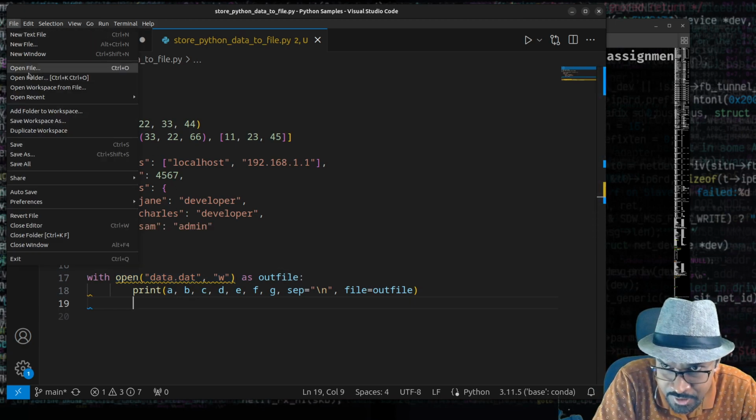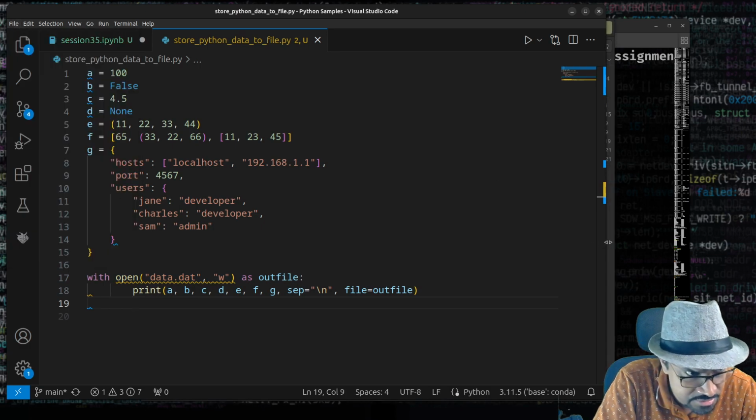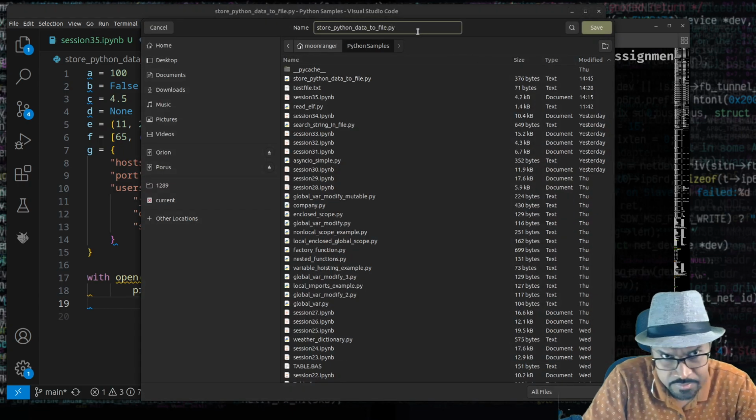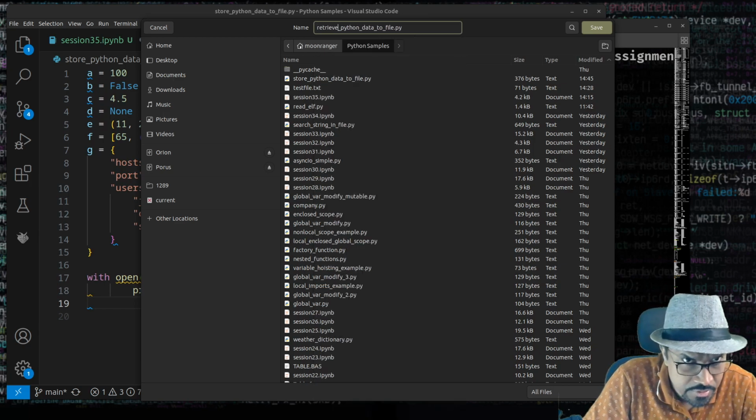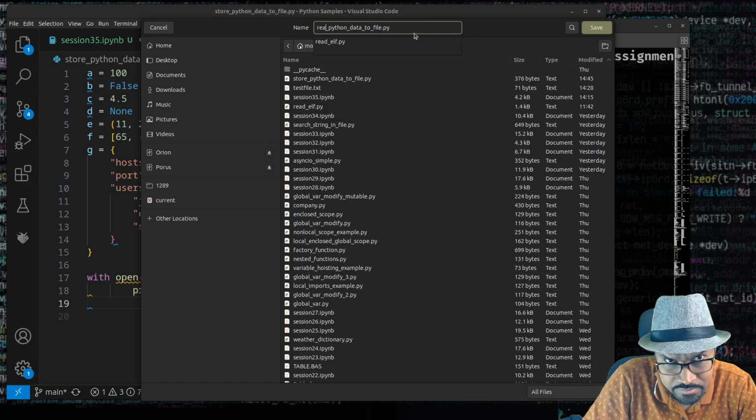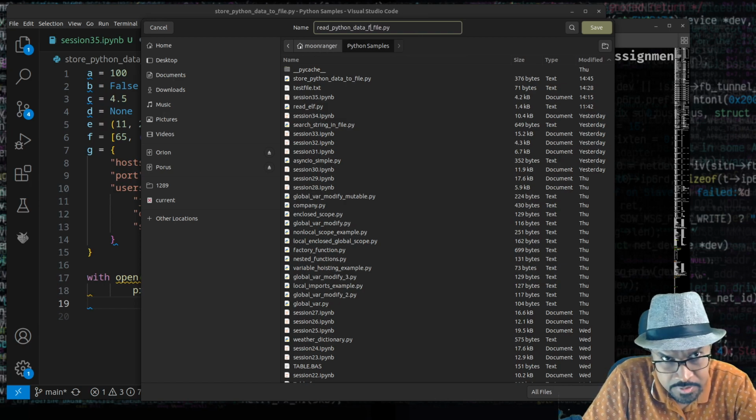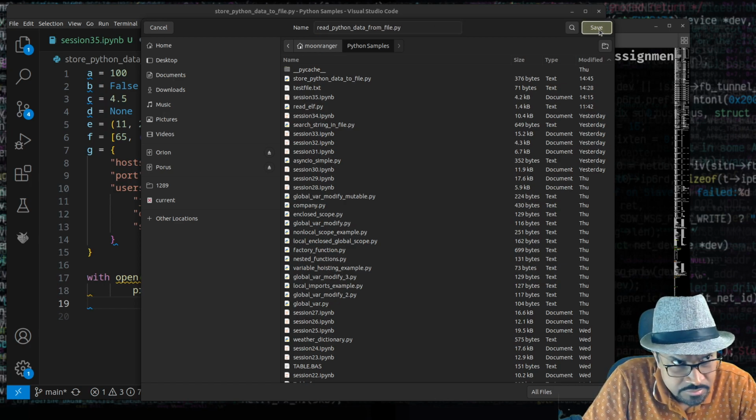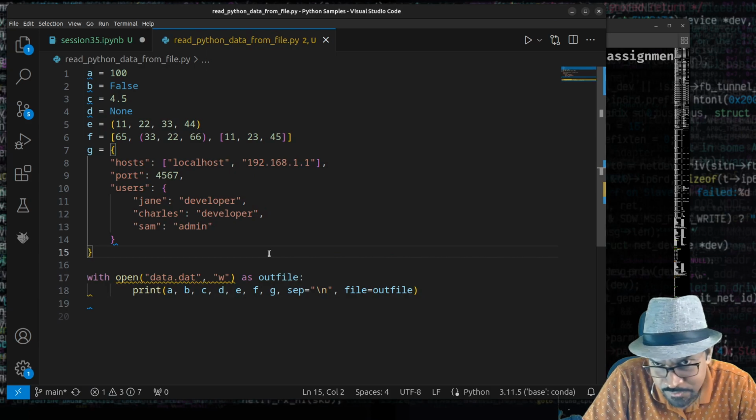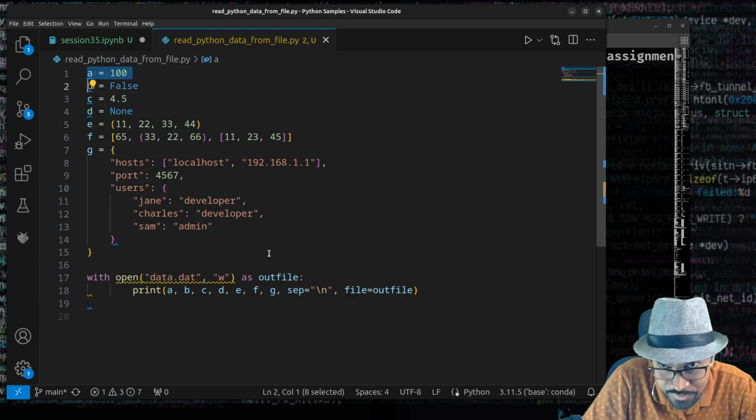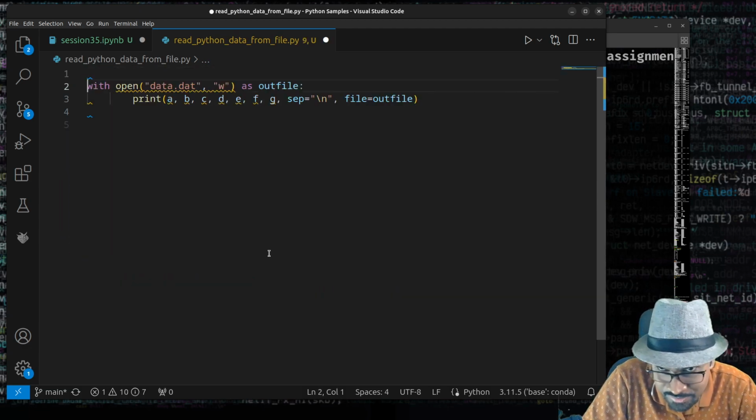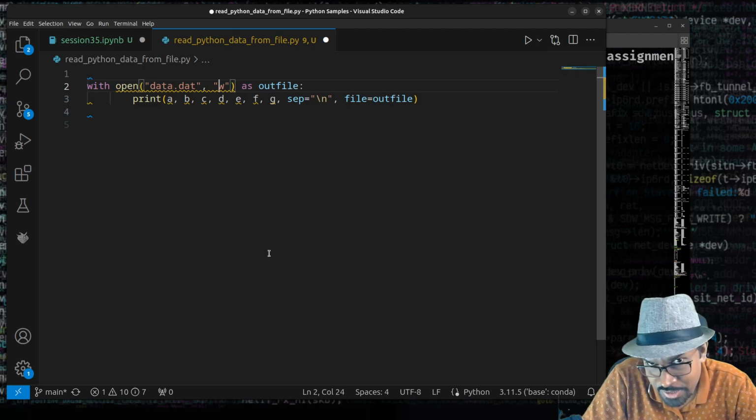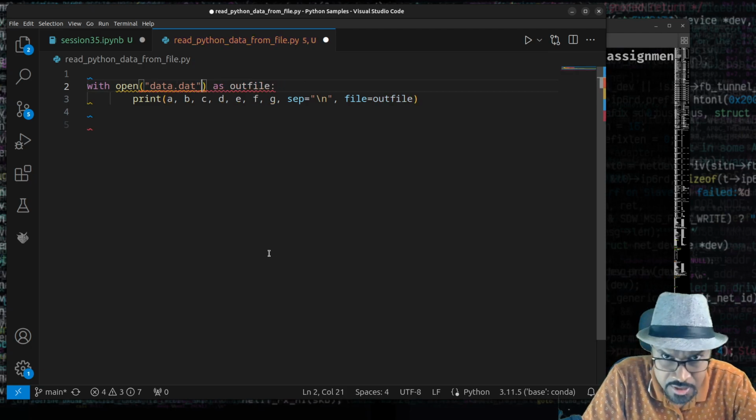And I'm going to save this file as retrieve, or I can say read Python data from file. And this will do the opposite. What this is going to do is, I don't know the data. How to get it from file? Only thing I know is a file name. So I'm just going to open that file. Open data.dat for read mode as infile.